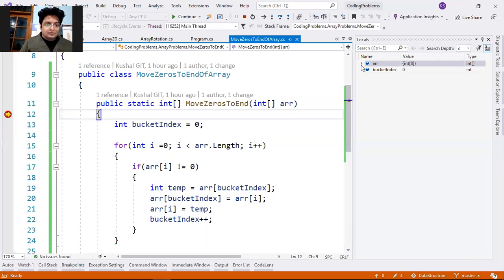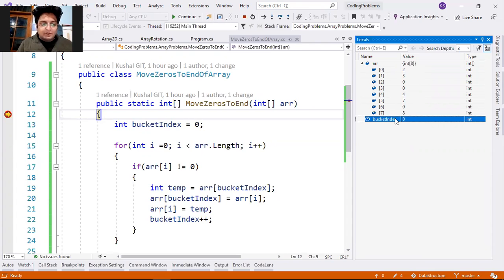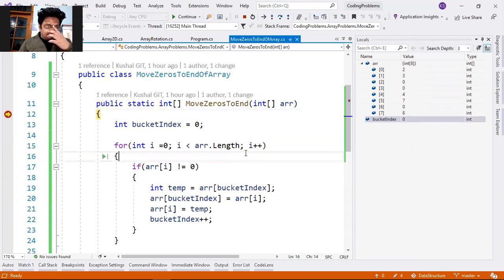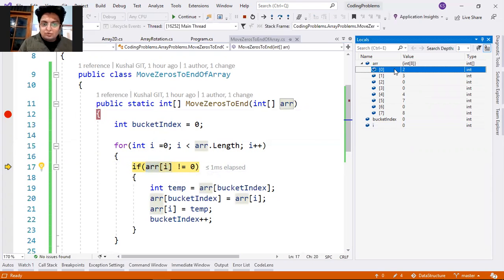If you are able to see, on my right hand side I have 230047008, and this is my bucket index, which is 0 as of now. Let's debug this code. So my I will become 0. When my I is 0, array of I means the value at this index is 2. If you can see the right hand side, I cannot zoom it. This Visual Studio doesn't give us this opportunity to zoom, I guess. Yes, I cannot see any feature.